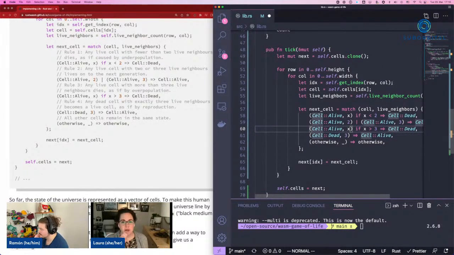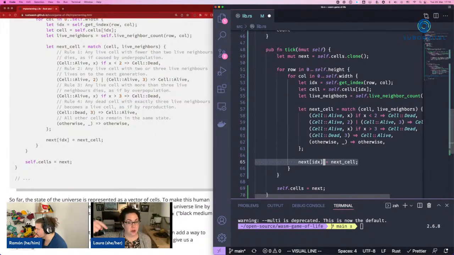Oh, actually, wait, no. I think I was misunderstanding. I was understanding line 65, the next index equals next cell, as calling the next iteration of the loop, but line 69, self.cells equals next, was actually saying, okay, we're done with this tick. Yeah. Let's get the next tick.